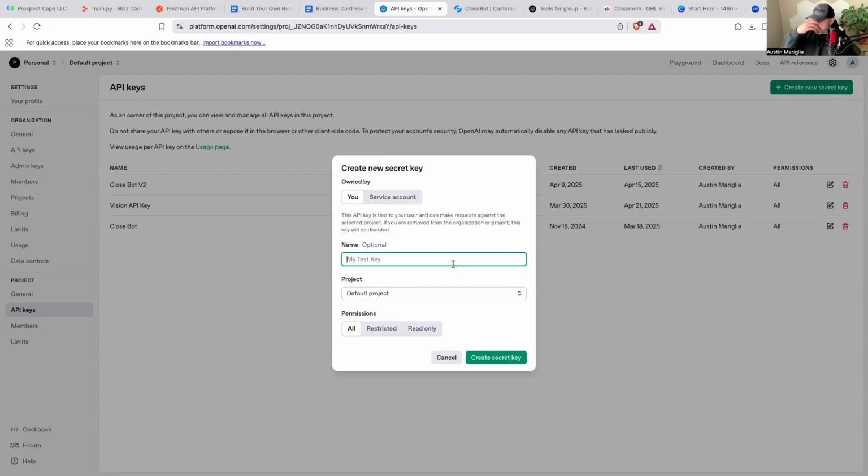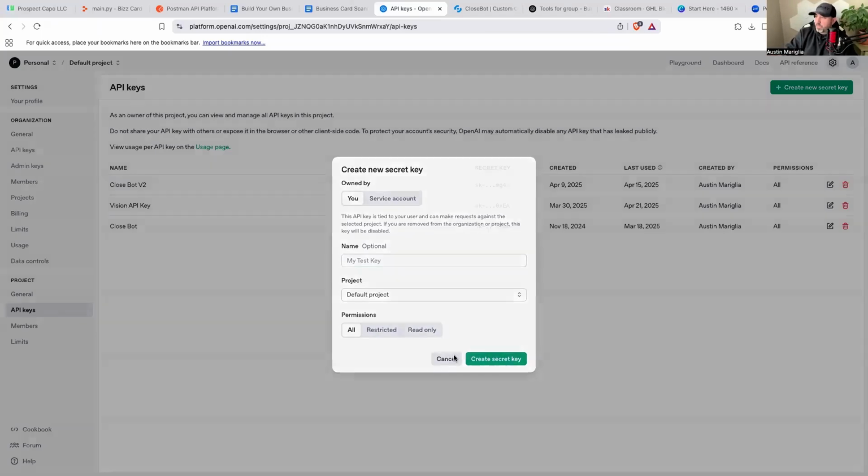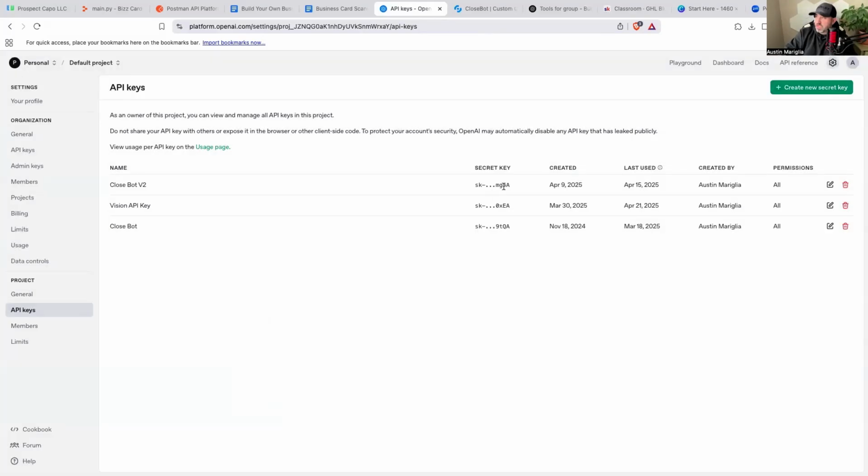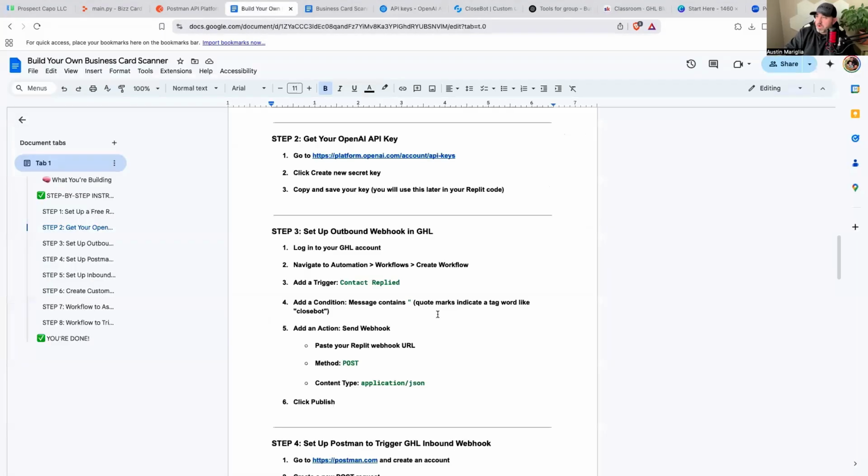Save it to a text file or don't email it to yourself, but just save it somewhere where you're going to be able to copy paste it later, because I believe that once it shows you what your key is, you can't actually see it again. So copy it that first time, paste it somewhere that you can get to it because you're going to need it in the future. All right.